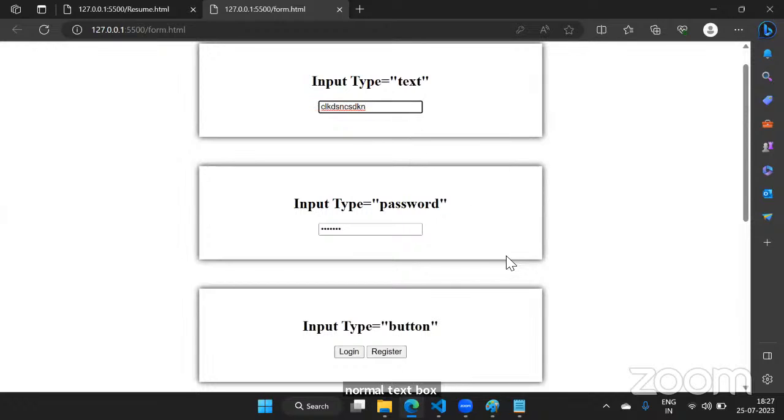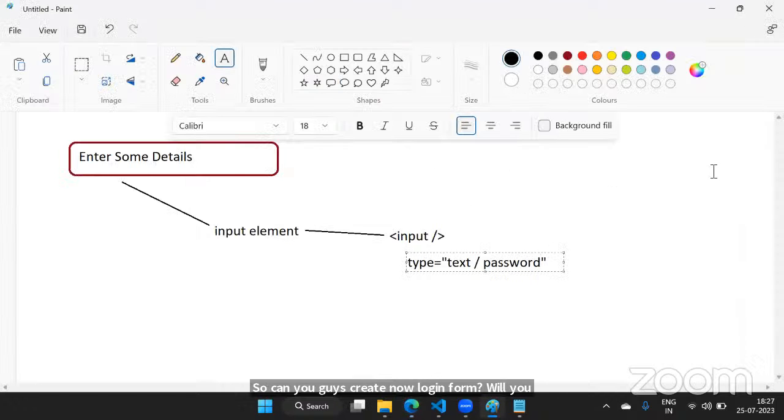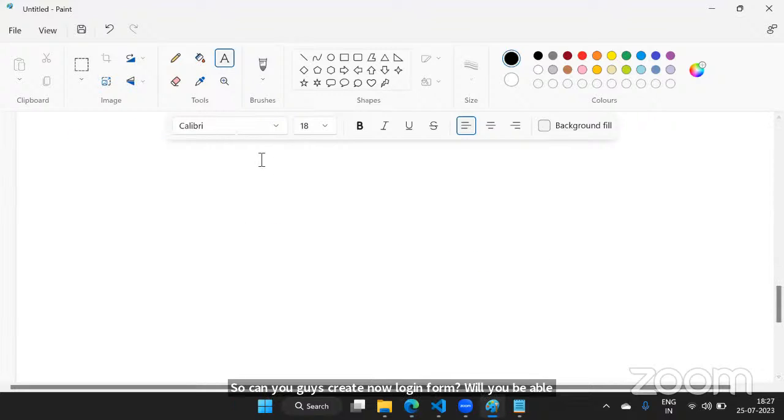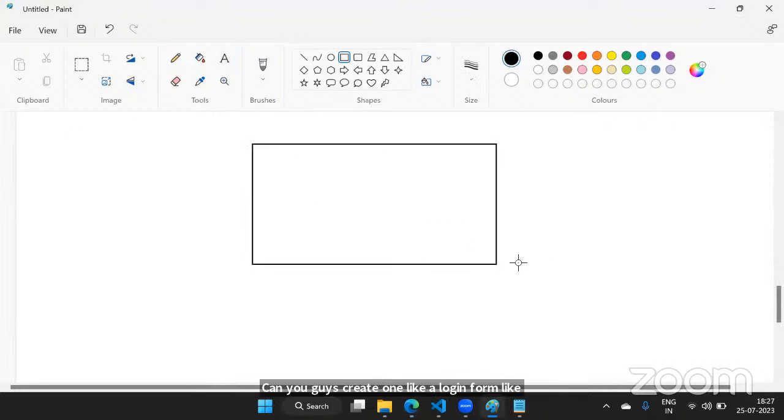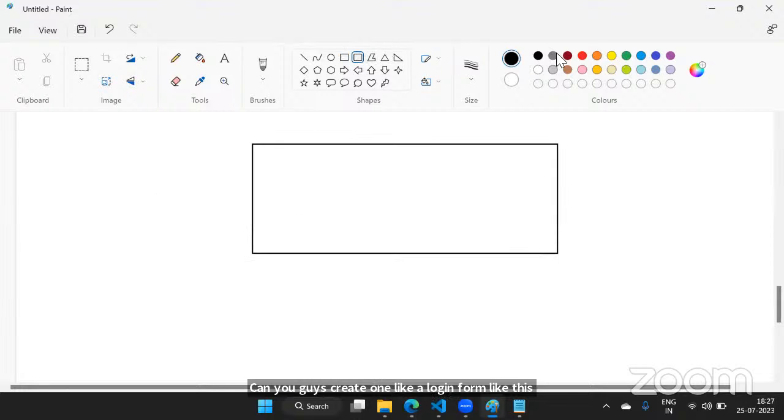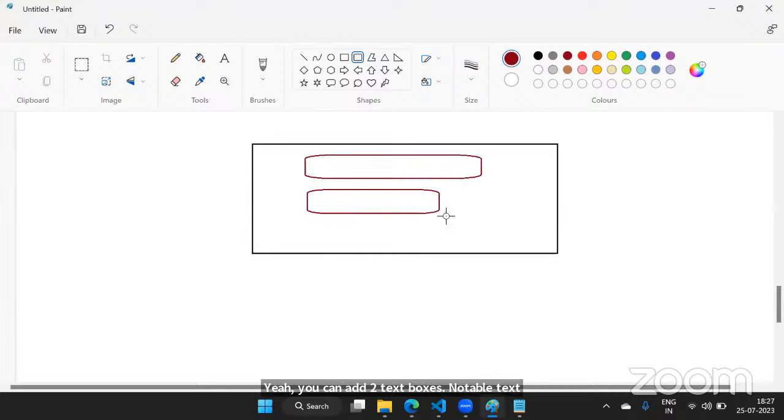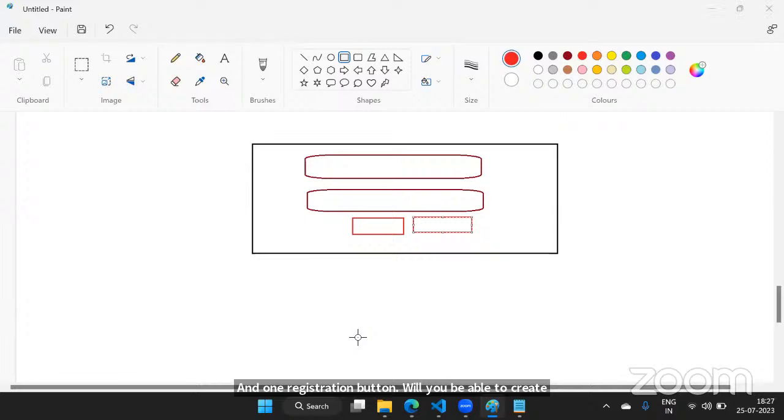So can you guys create now login form? Will you be able to create one login form now? Can you guys create one login form like this? Here you can add two text boxes, normal text box, password text box, and here login button and one registration button. Will you be able to create this kind of user interface? Right? You will be able to create.